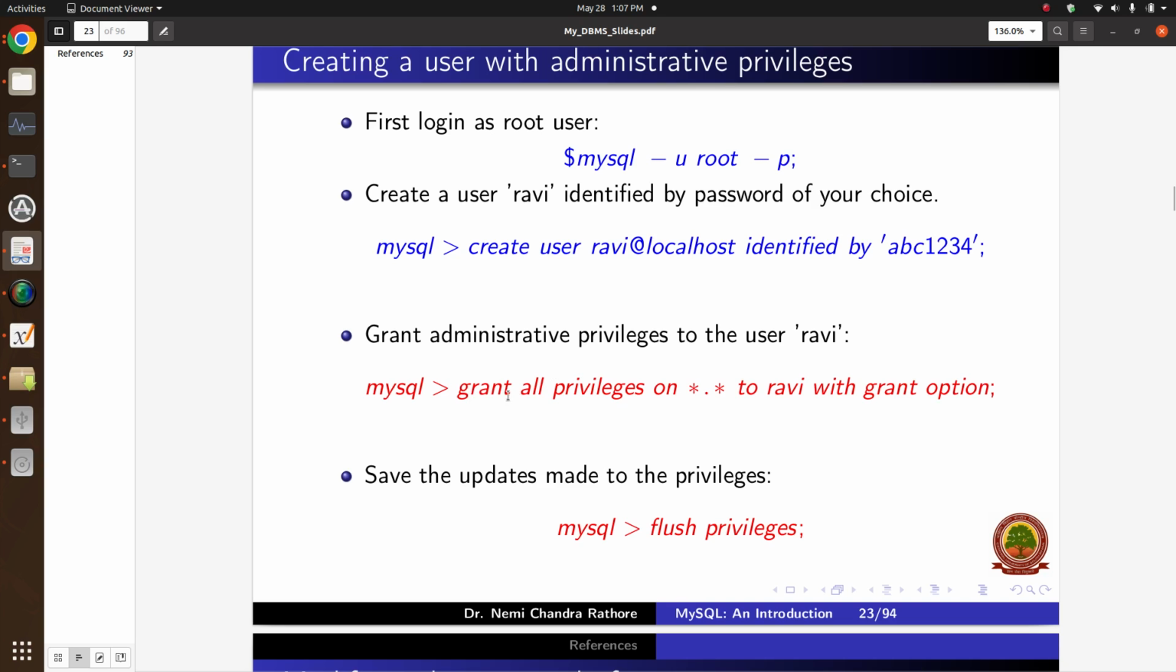Okay, so GRANT ALL, notice the space between both of these keywords. Grant all, both are keywords, you need to write them as it is. Then PRIVILEGES, you also need to write as it is. Then space ON, star dot star.